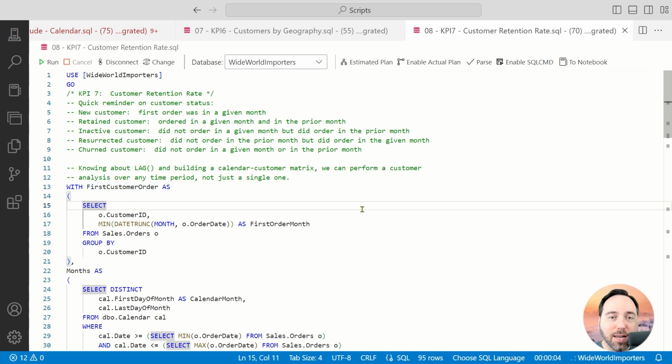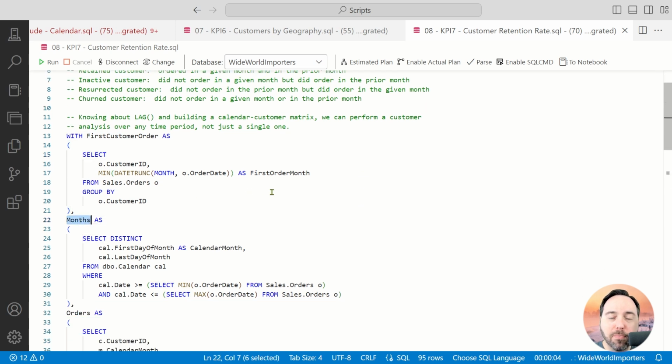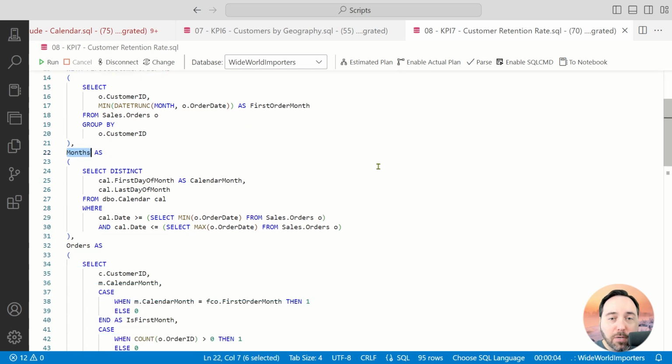Then we have a second common table expression that includes every month in our span of orders. I do want to point out that I am including the first day of the month and the last day of the month so that I do not need to perform any date add or date diff calculations around prior month and 2 months ago.